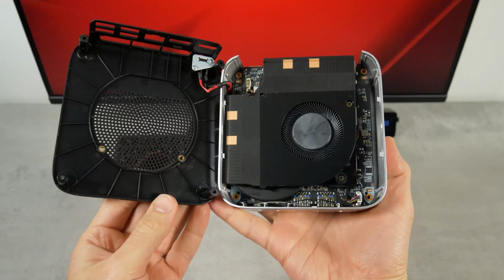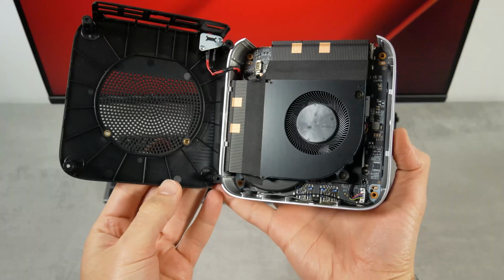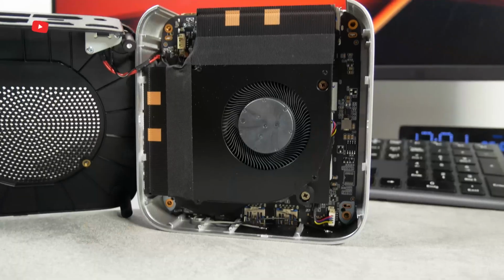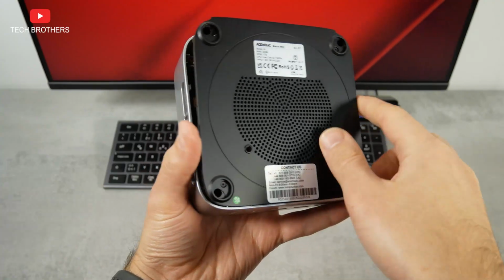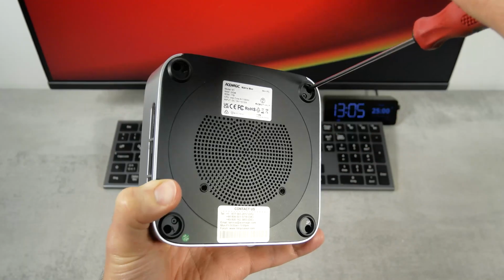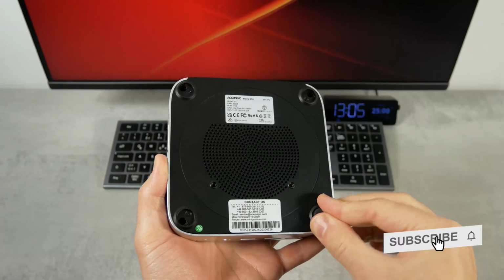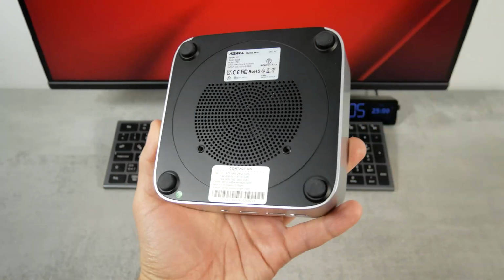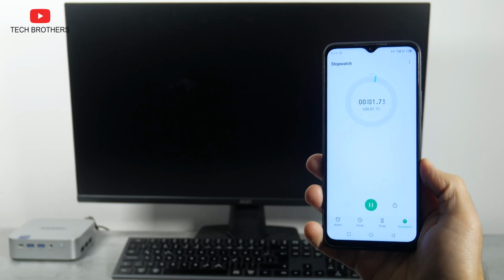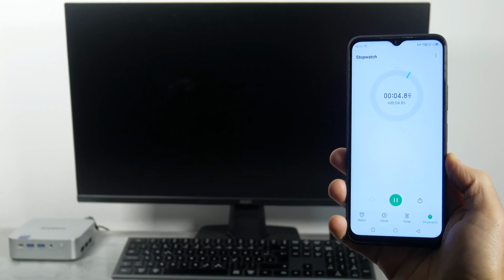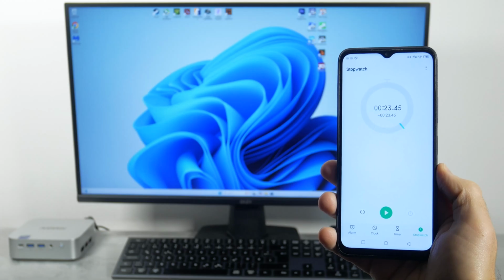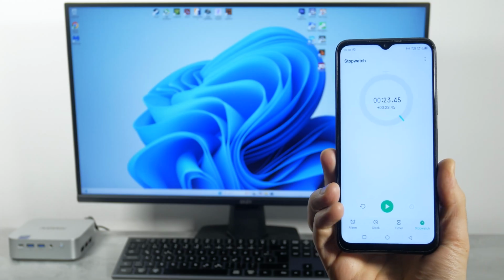Actually, we only see a fan here. It looks like the motherboard, SSD and RAM are on the other side, and I am not sure how to get there, so I will not try to break anything. Now let's finally turn the mini PC on and see how quickly it starts up. It took just 23 seconds to boot up completely. That's really fast.